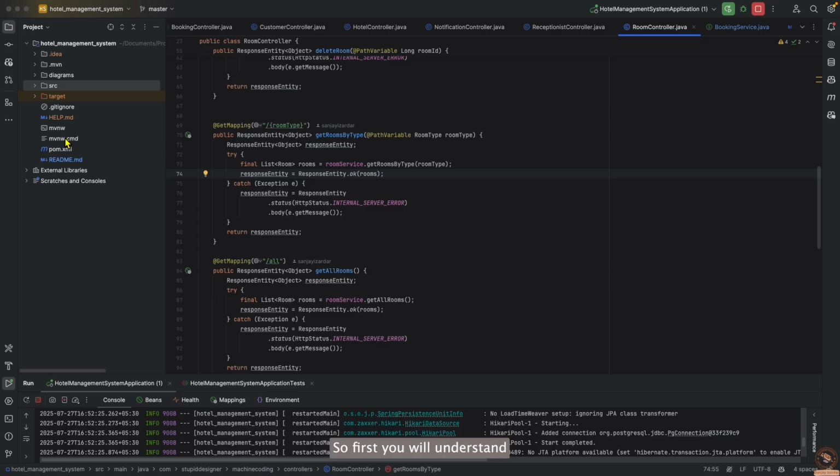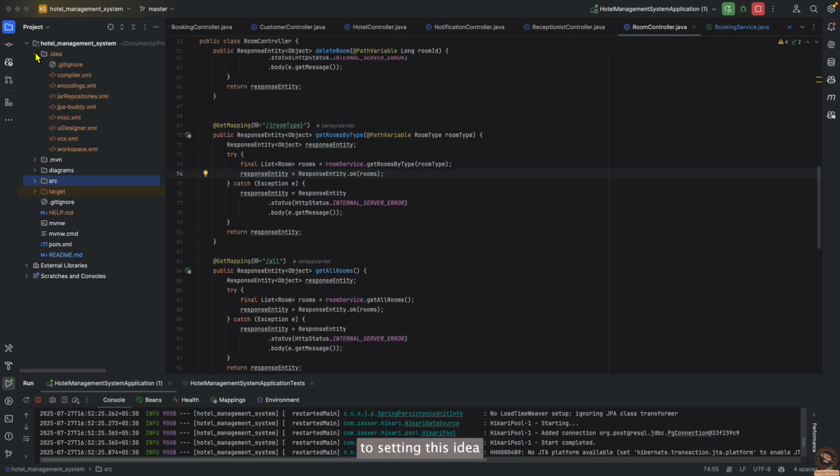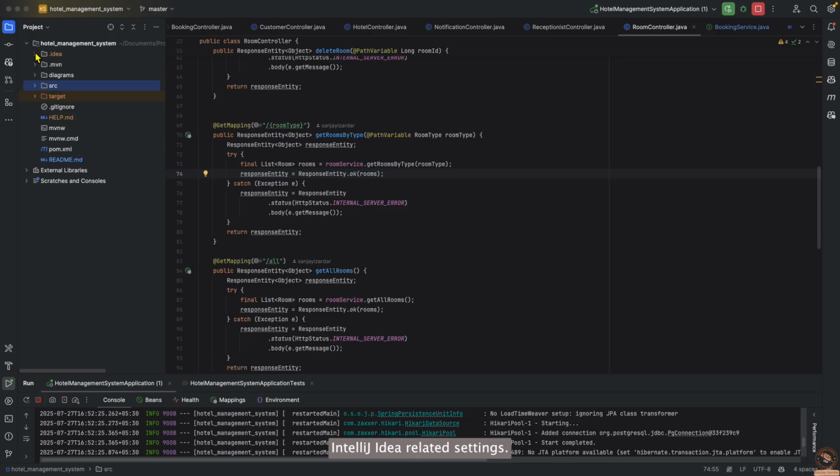So first we will understand the directory structure. The first two directories are related to settings. The .idea directory contains IntelliJ IDEA related settings, and the Maven directory contains the Maven related settings.